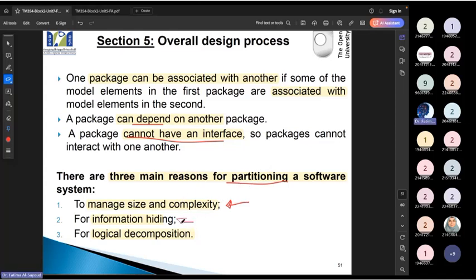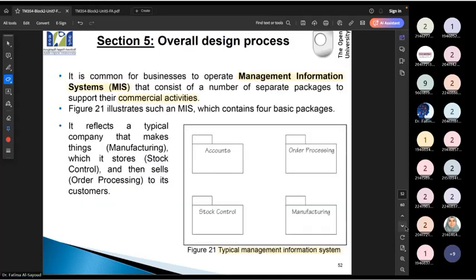Also, sometimes you need to hide some information. If there is any information about the finance, as an example, I don't need registration to take a look at it. I don't need them to access it. So I'm going to hide the information by partitioning. Anything specific to finance, the registration package cannot see it. Also, we get a logical decomposition. Here it is logically separated, so it's easy to implement at the end.